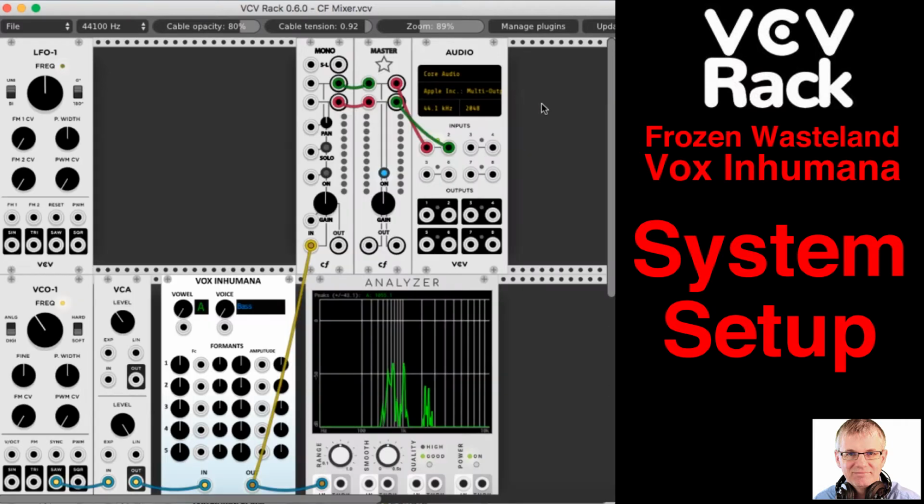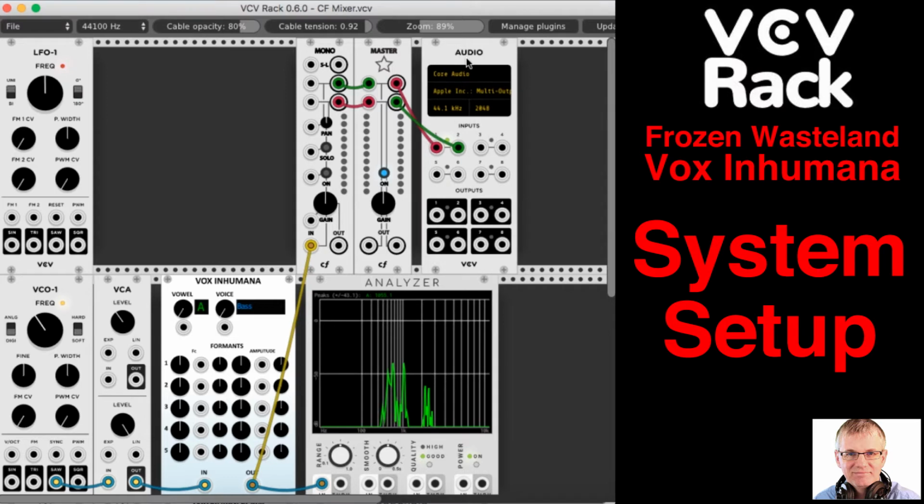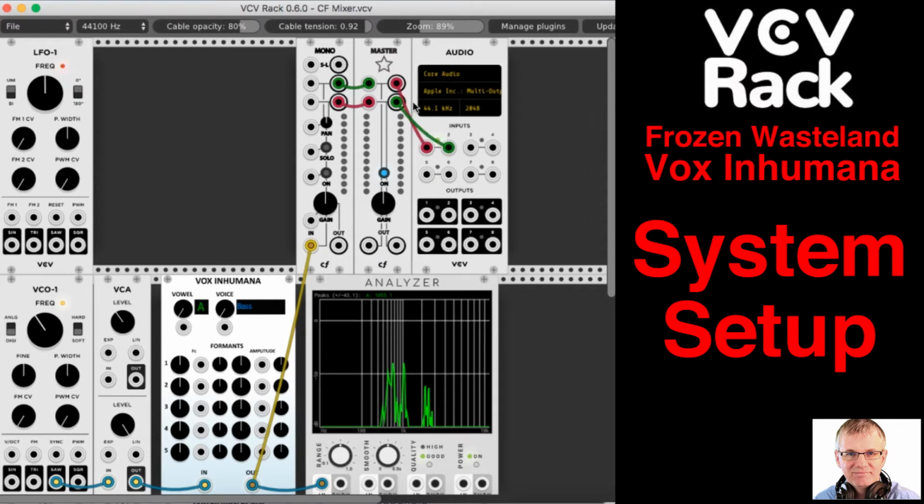I'm going to zoom back out a little bit. Now, first of all, my audio interface right here. This is just running out to my computer, and I have two inputs. They're going into the CF master module. Now, there's another tutorial showing you how to create your own mixer using mono, stereo, and master modules. So you can create your own mixer, and I really like this. So that's what I'm using for today.